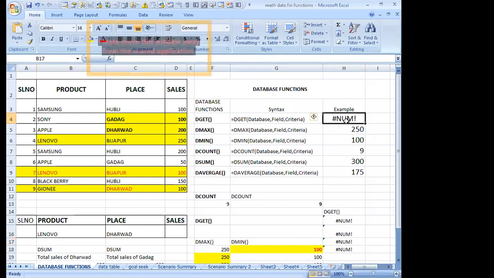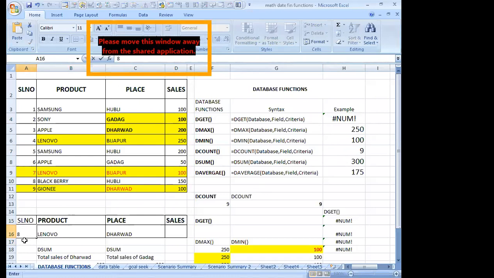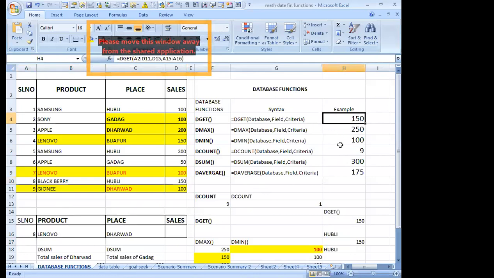It is not displaying anything because if the serial number is blank, then what answer should it display? The field value I removed now here. So if I am writing any value for the serial number in the criteria, for the serial number 8, what is the sales value? That is 150, that is displayed. So this completes the database functions.